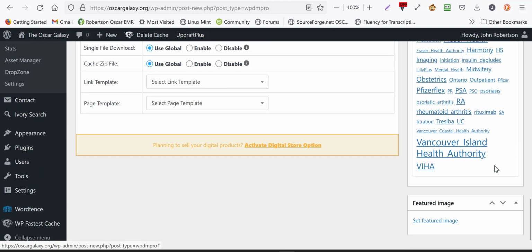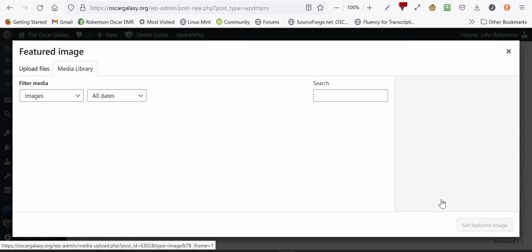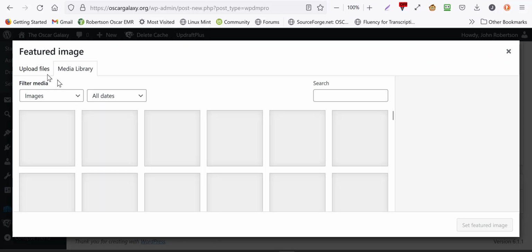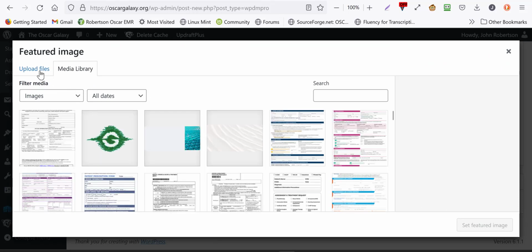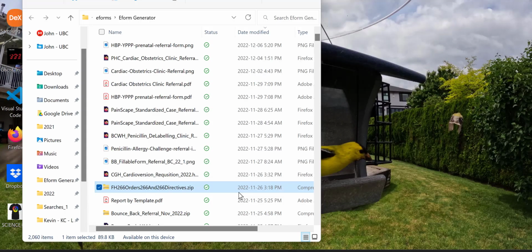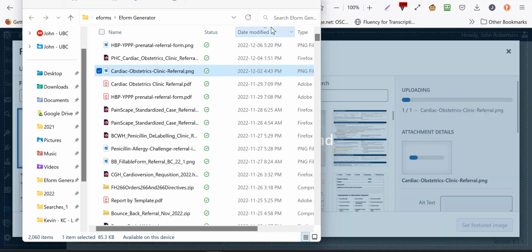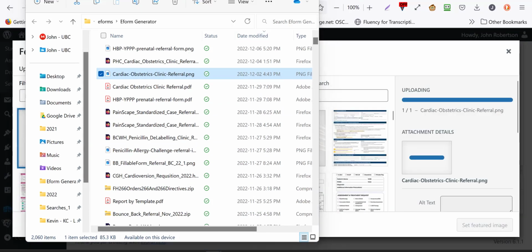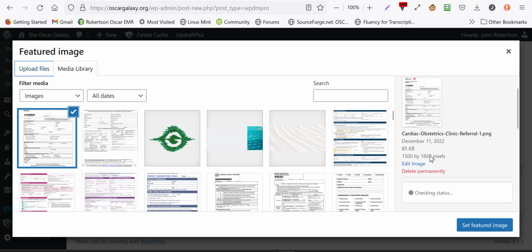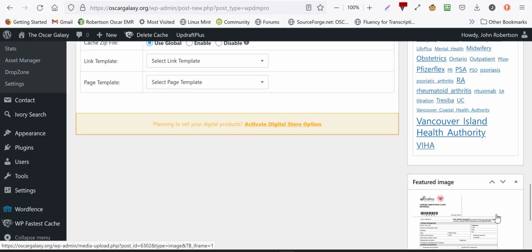Now we go down to set the feature image. So usually that's what the requisition would look like if it was a piece of paper. So we go into set the feature image, we go into upload files, we go back to our file folder here, and we drag an image over and drop it. And then we set that as the feature image, and that will show up here.